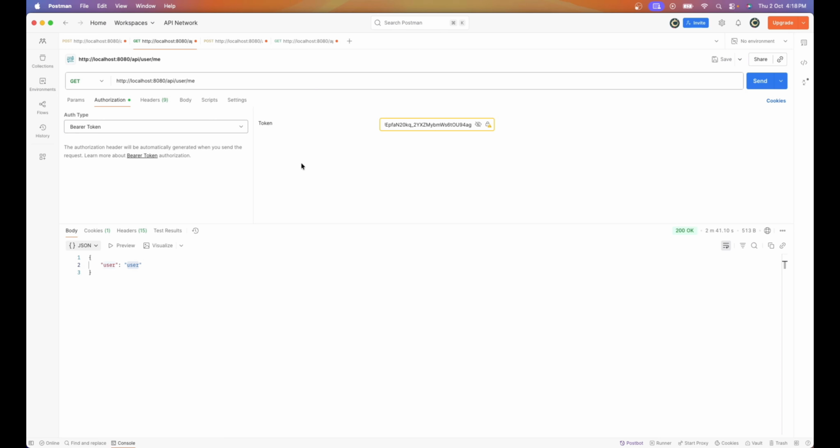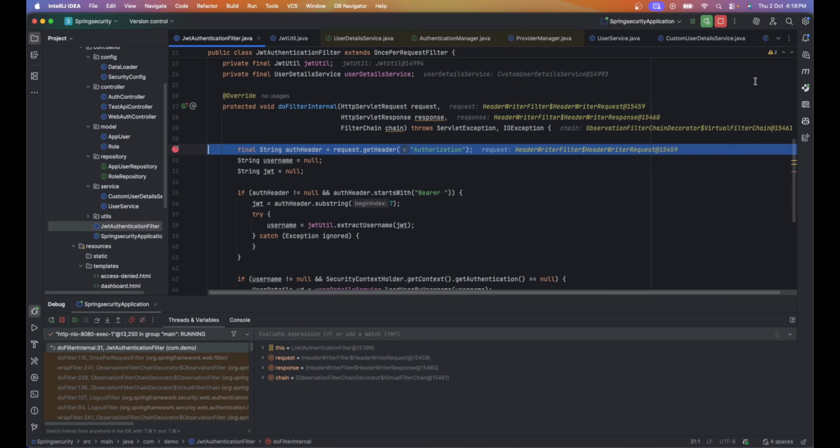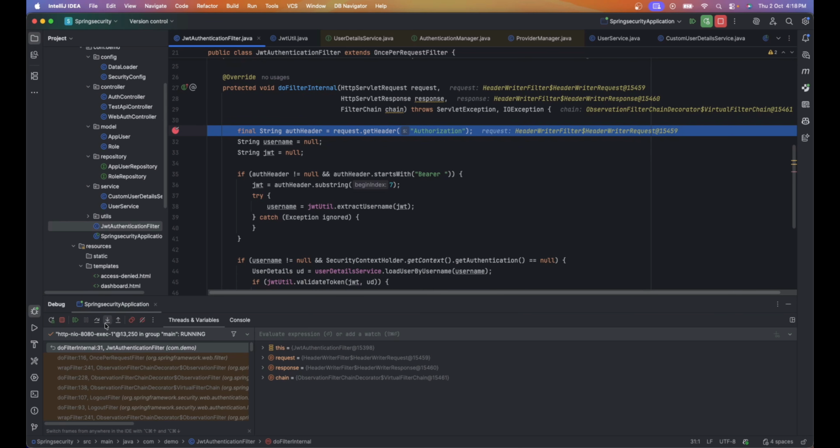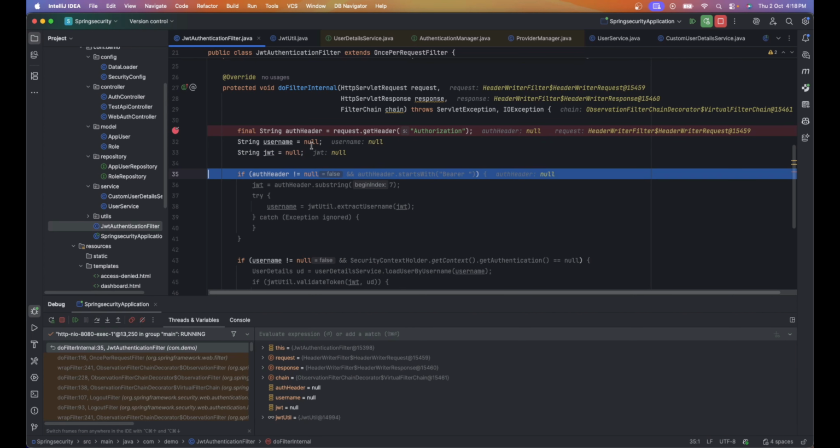Okay, this is done, and we go for one more, admin. This is the admin username and password. We got it now. This should be called. This is also calling the filter. Now in this filter, the username and password are null. See here, the username and password are null.